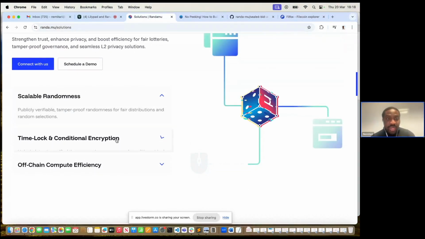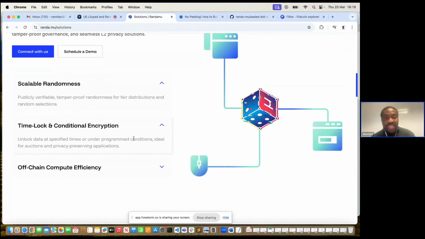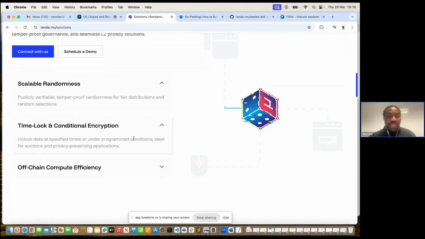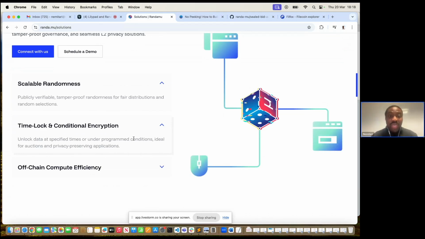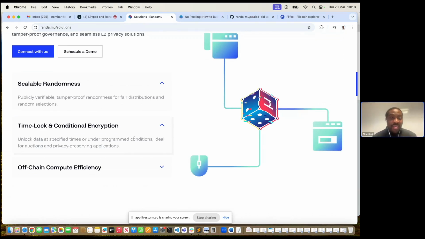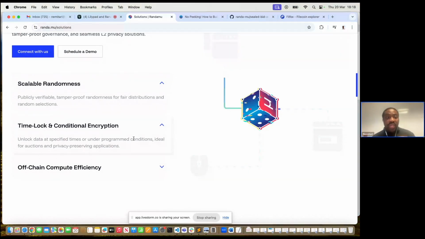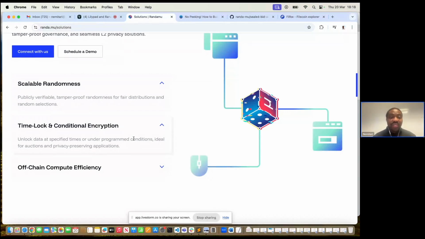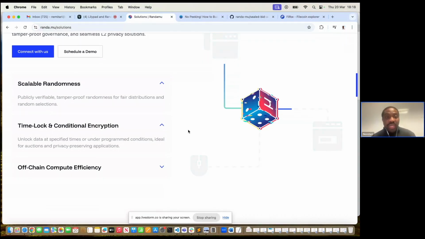And then we also have Timelock Encryption, which you could use to ensure that data remains encrypted within your on-chain smart contracts until a future block number. But you can also encrypt towards other conditions as well. So it could be based on smart contract events happening, or some other real world conditions.